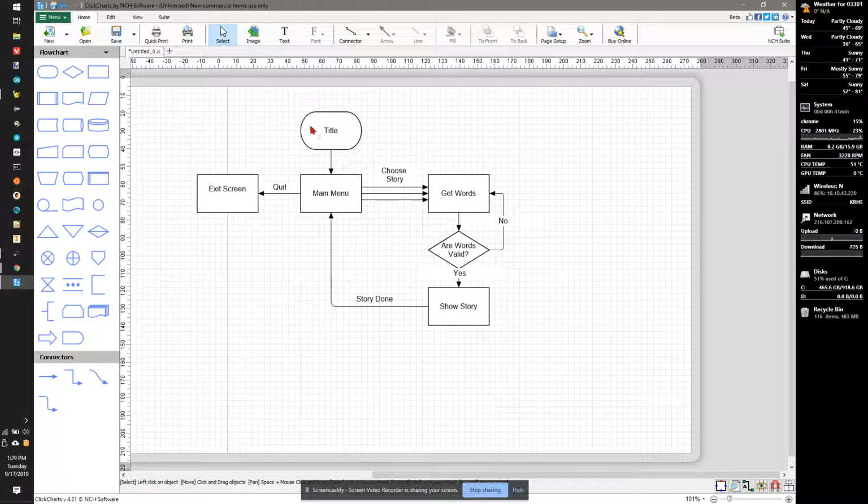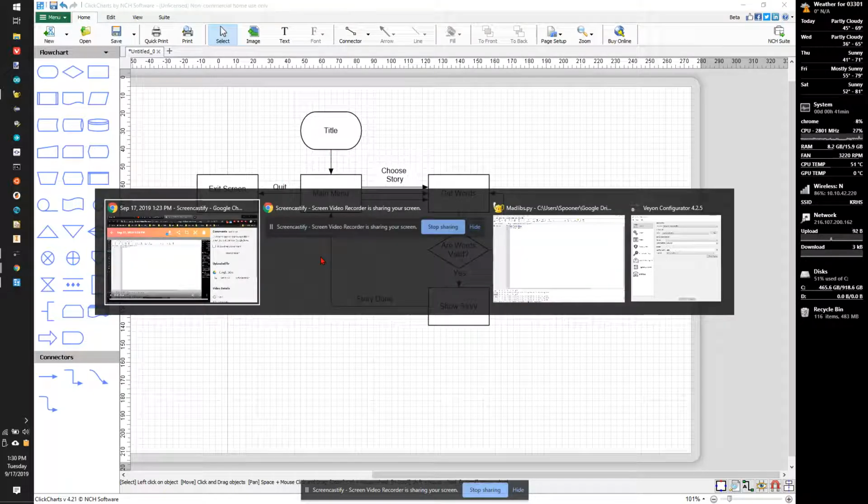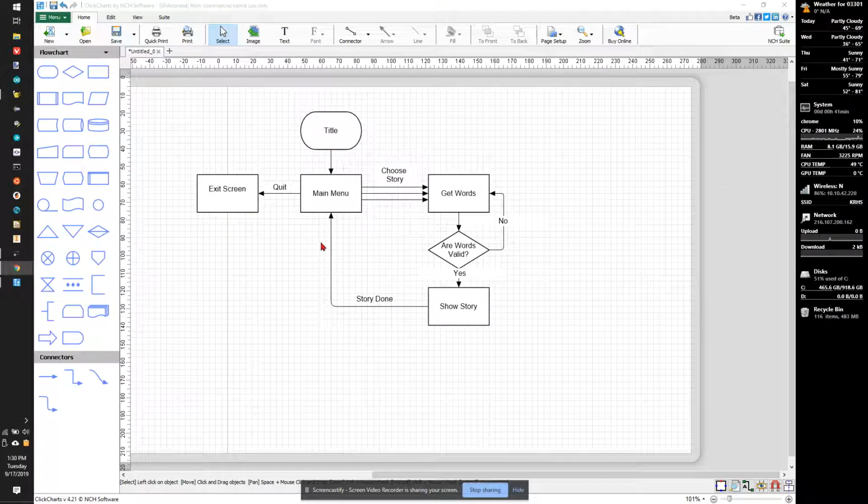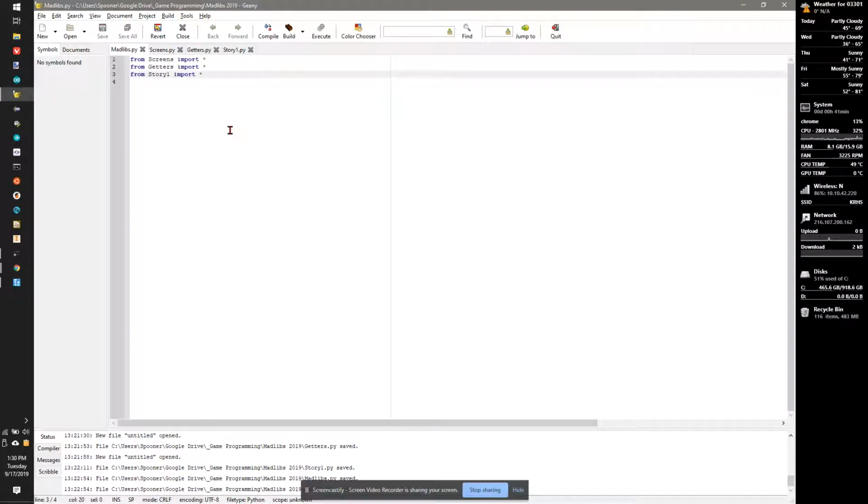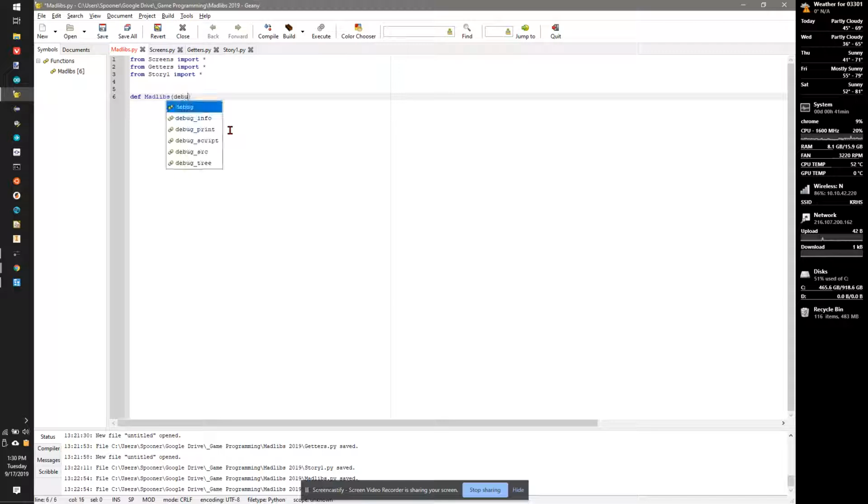So we're going to start off by showing the title screen. Let's go to our madlibs.py, and let's add this. We're going to make a function called def madlibs. That's our main function. It's going to do everything. And I'm going to add an argument called debug, and by default, it's going to be false. This way, I can check to see if we're debugging, and I can print some information.